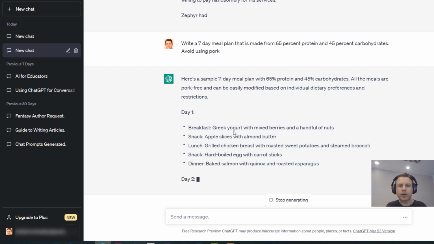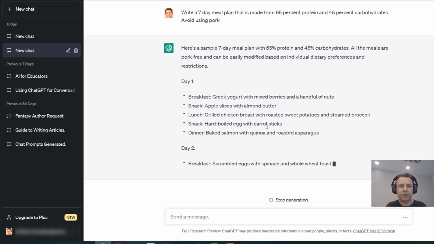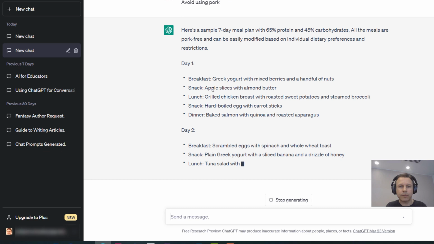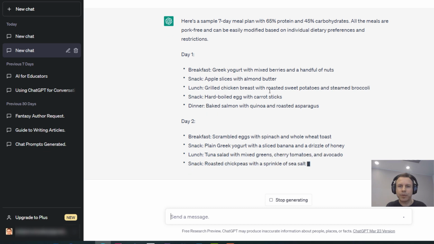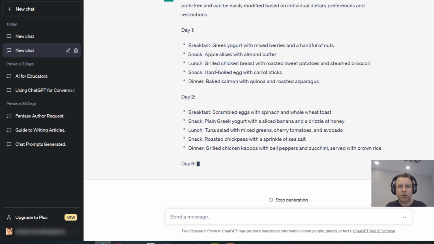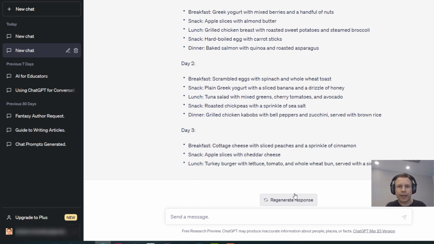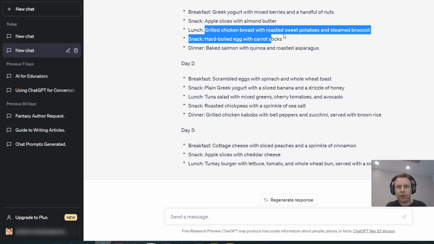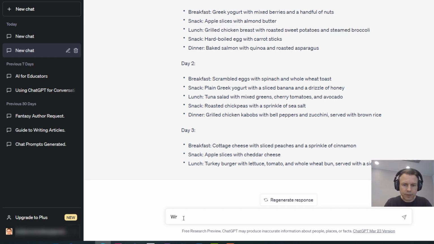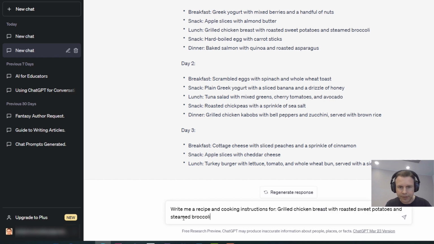So here we go, day one, Greek yogurt with some mixed berries and a handful of nuts. Snack for maybe 11sies, apple slices with almond butter. Well, that sounds nice. For lunch, grilled chicken breast. Anyway, you get the general idea. Now, what I'm going to do is I'm going to stop that and say, well, this one sounds good, but I've got no idea how to cook it. So I'm going to select that, copy it, and I'm going to say here, write me a recipe and cooking instructions for, and then I'm going to just paste that in.